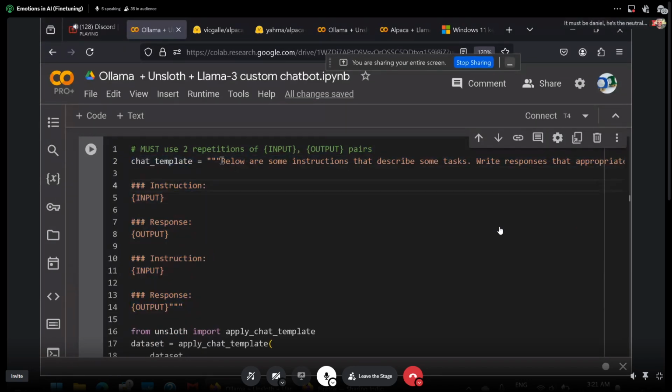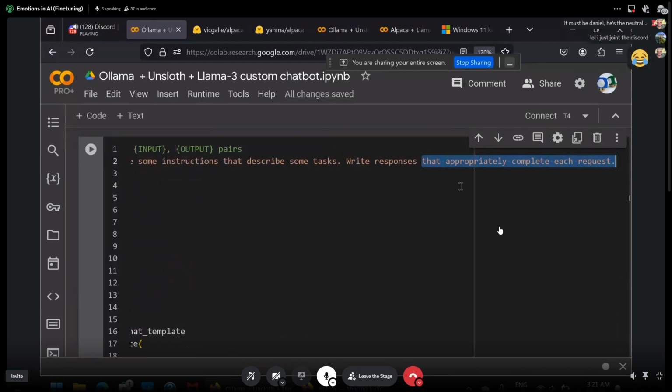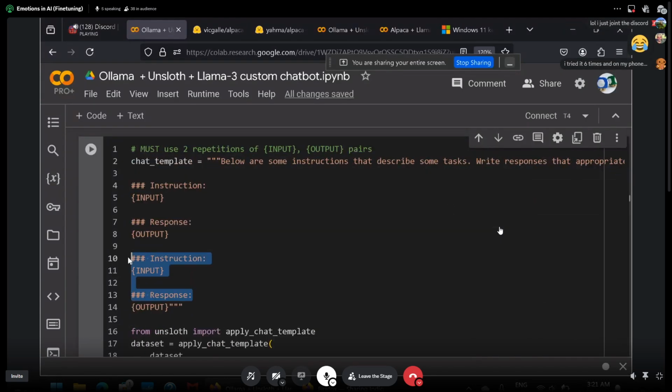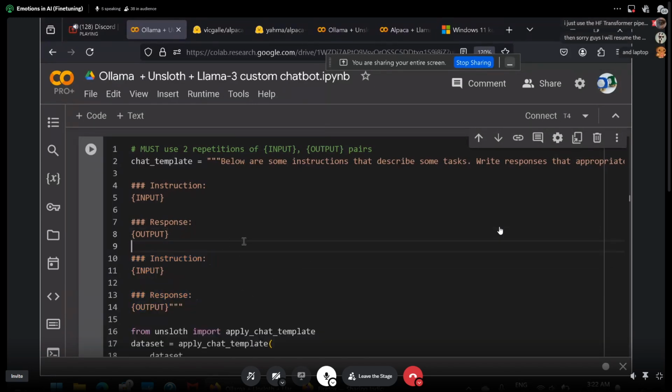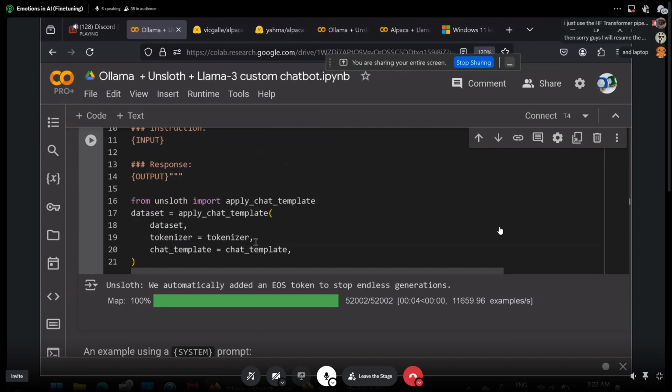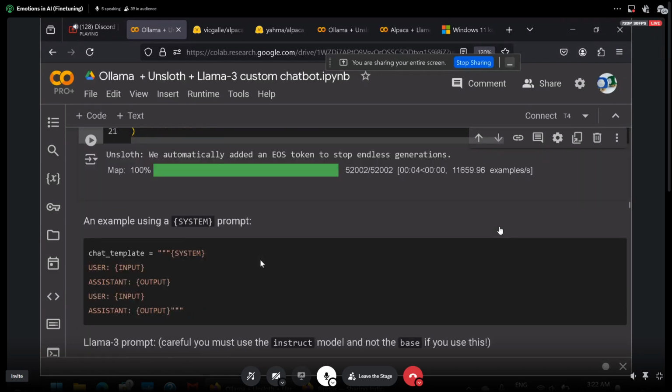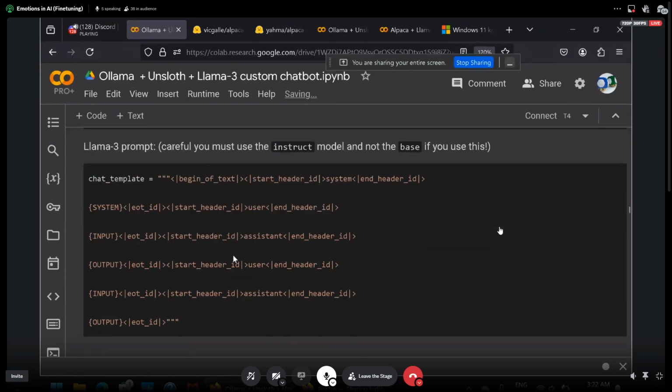We use the general Alpaca standard: below are some instructions that describe some tasks, write responses that appropriately complete each request. And then the instruction, and then the response. Remember, you have to do 2 repetitions of the instruction response. This is compulsory. If you don't do that, then it will error out. And then you use the function called apply chat template to apply the chat template onto the dataset that you already provided. We also have other examples, like the Llama 3 chat template.